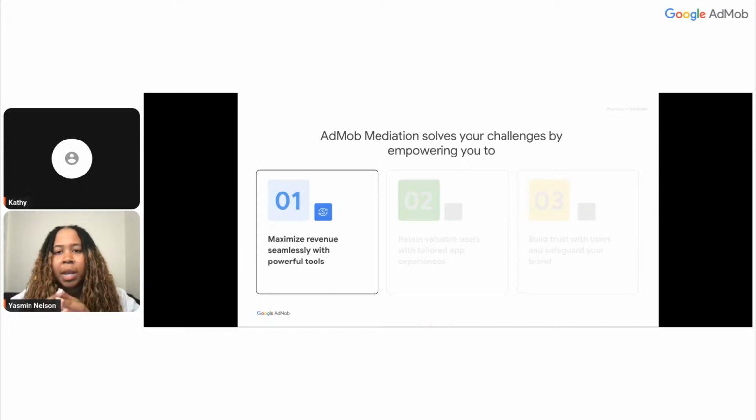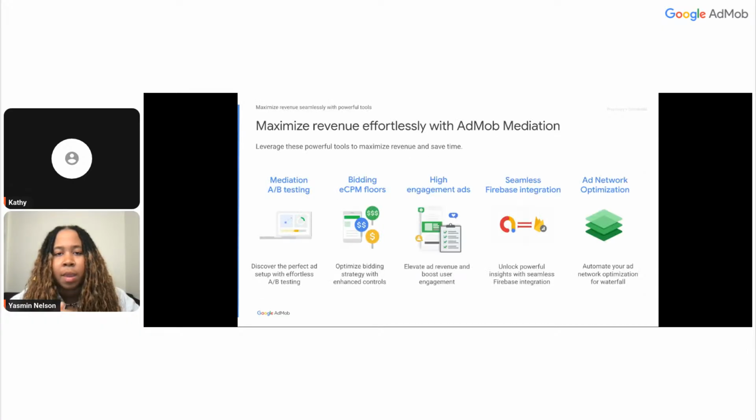All right, we've just seen how AdMob mediation works. Now let's circle back to how AdMob mediation specifically solves your challenges by empowering you to maximize revenue seamlessly with powerful tools. We're going to explore what those tools are now and how they'll impact your business. As I mentioned, we offer several powerful tools within AdMob mediation to make this happen, including AdMob A/B testing, bidding eCPM floors, high engagement ads, seamless Firebase integration, and ad network optimization. And we'll talk about each of these more in the next slides.